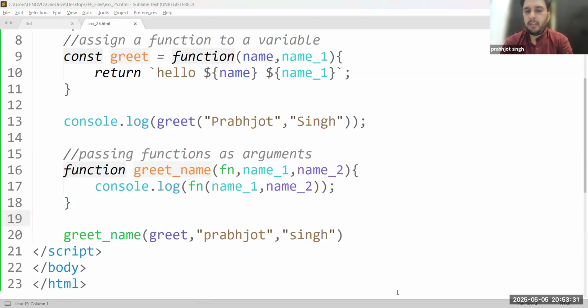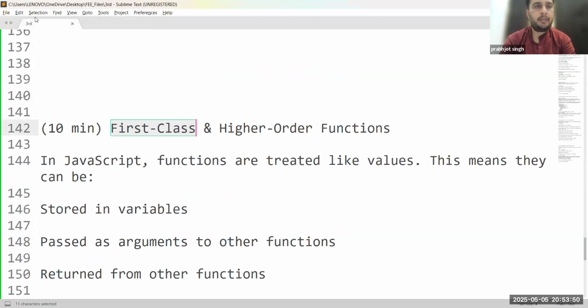Okay, now similarly we have higher order functions also, that we talk about. Now what is that function going to do? They either take one or more functions as arguments, or they return a function. This is what it does. So how are we going to understand this with an example?